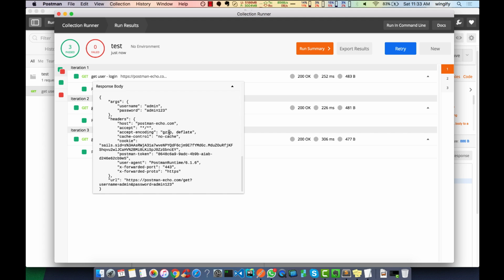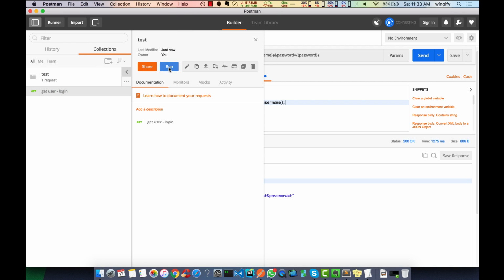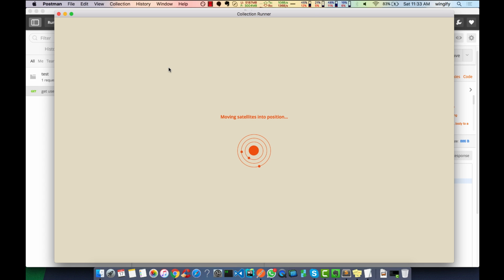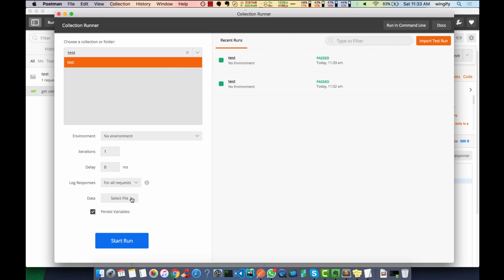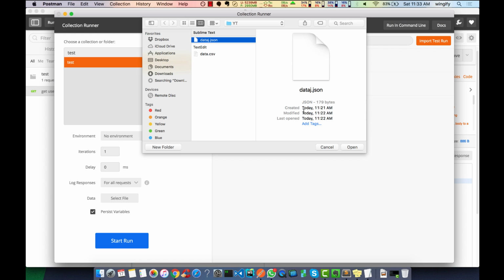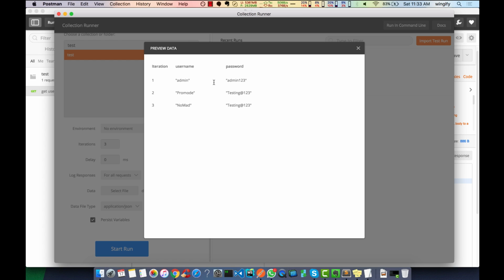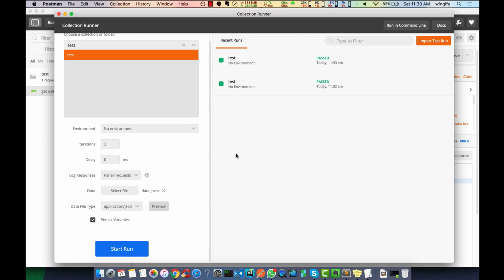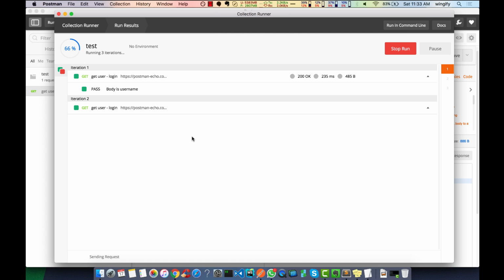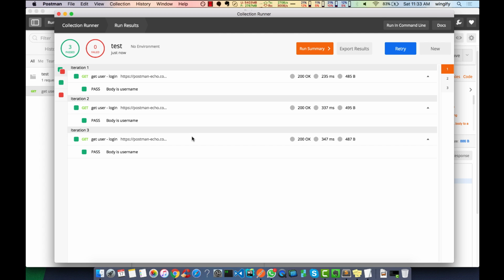Alright, so this was a very basic one with the CSV. And if you want to run with JSON, you can do it in a similar way. So instead of CSV, you can select the JSON file. I'll show you how JSON looks. It again says that it has three things. I can preview the JSON. It looks like this, a similar one, and it will again do the same thing and give us a result.